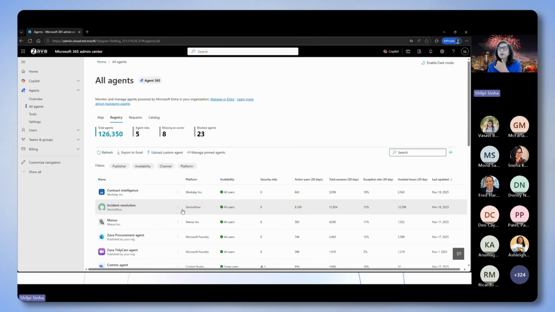So again, to underscore, Agent 365's goal is to ensure that we are aggregating a list of all the agents that are running in your organization, irrespective of which platform it was built on or which publisher it was published by, which channel it is published to. So not just M365 Copilot, but any channel that the agent is published to. And we also want to highlight some of these key properties that we showed you on the agent overview page to also be available at the per agent level.